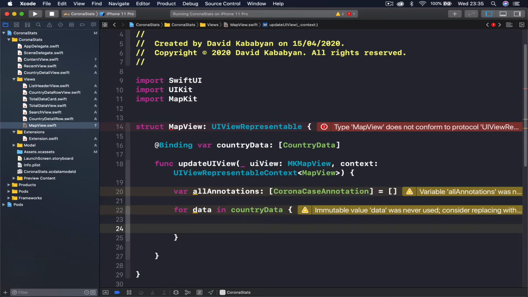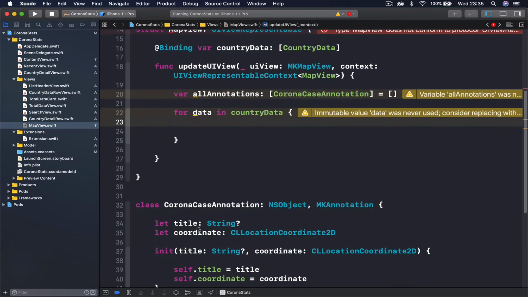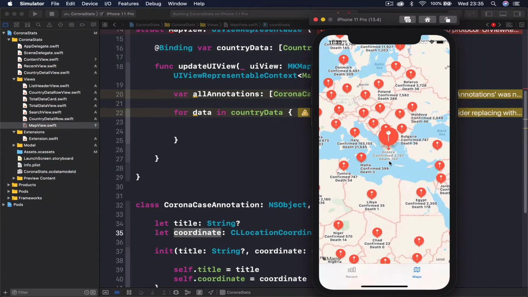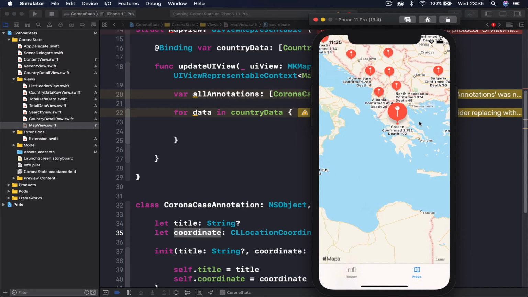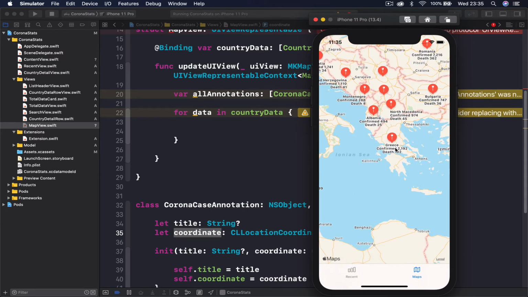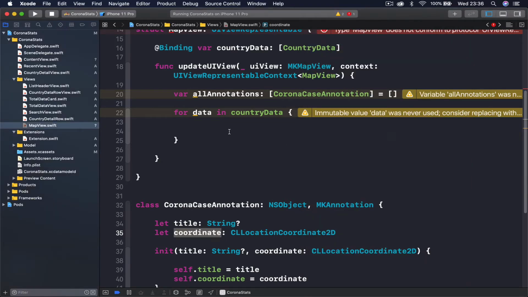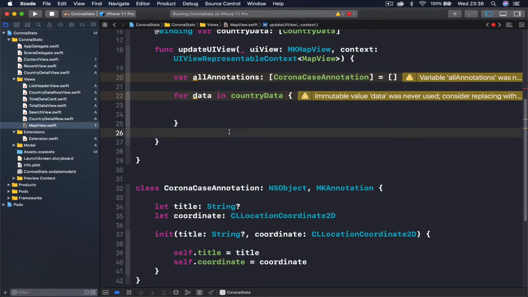And now, in order to create this corona annotation and put it in the array here, we need to give it a title and a coordinate. And as you can see here, if I just zoom in a bit on a crease, the title itself has three pieces of information: the country name, confirmed cases, and death cases. So we want to create a string because we can provide only one string. We cannot provide three different strings. We want to create one string with all this information.